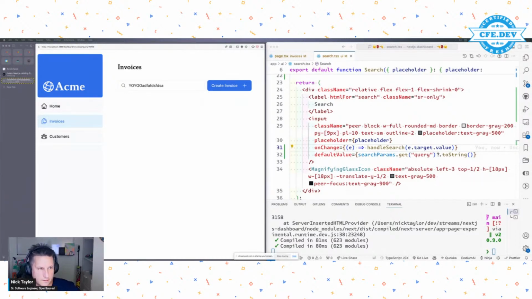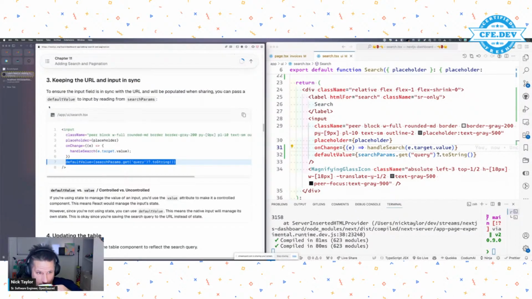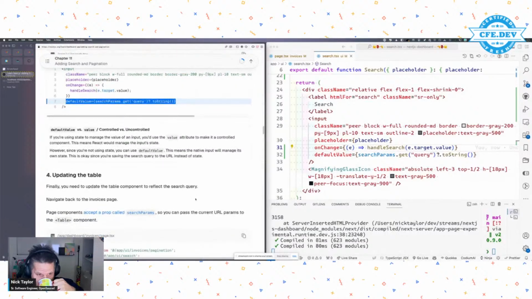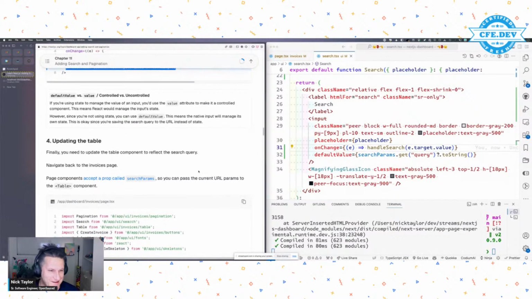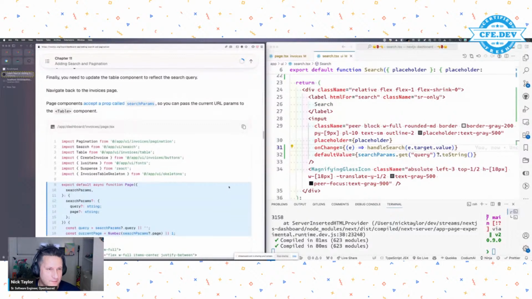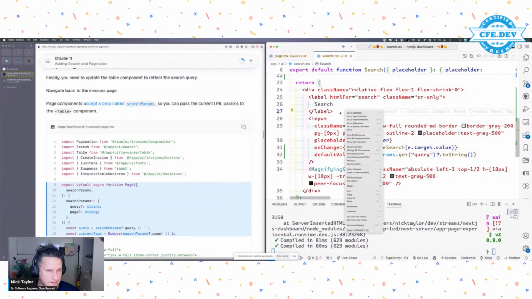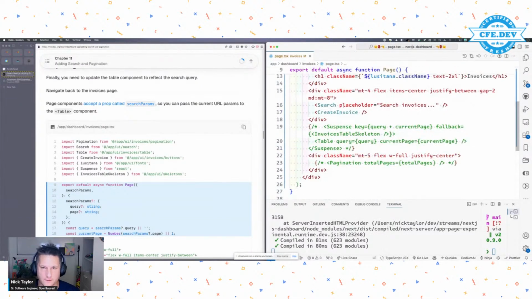All right, so that's all good. Oh, and they do talk about it, so never mind. The tutorial does talk about it. Okay, so we want to update the table now. So we have this table component, so we're going to go back into the page. So let's close this. Okay.